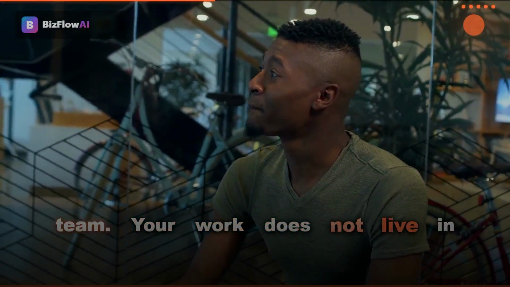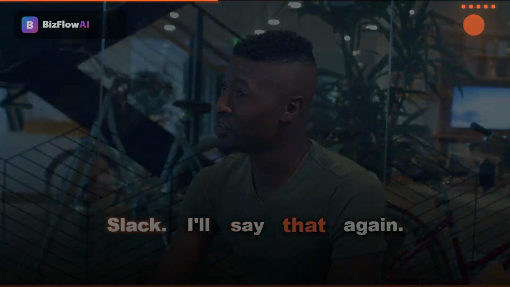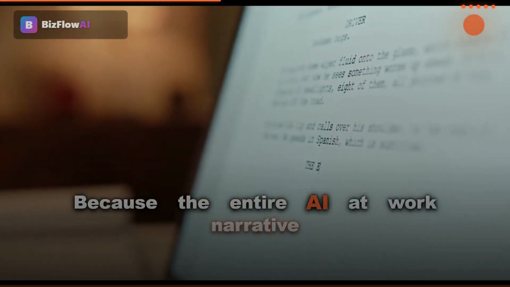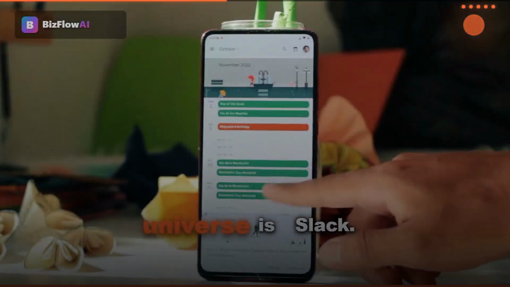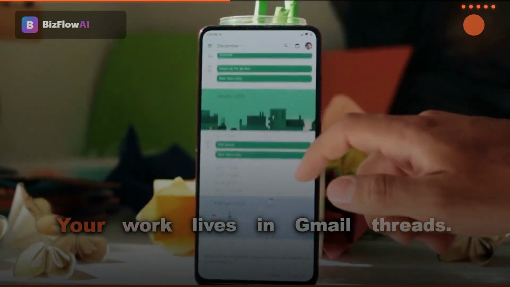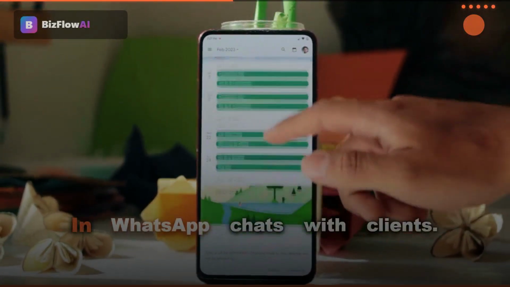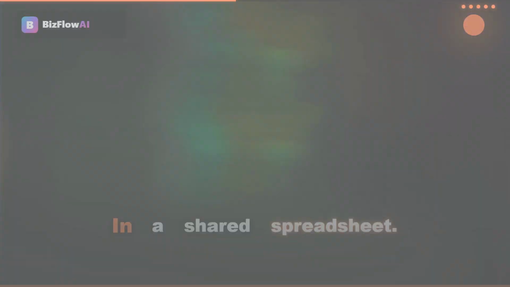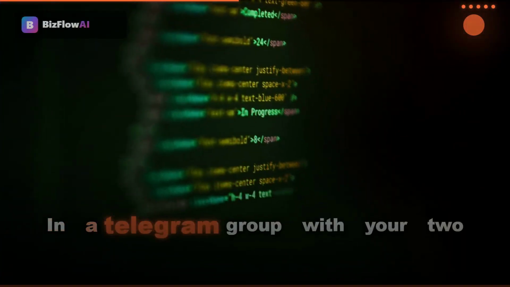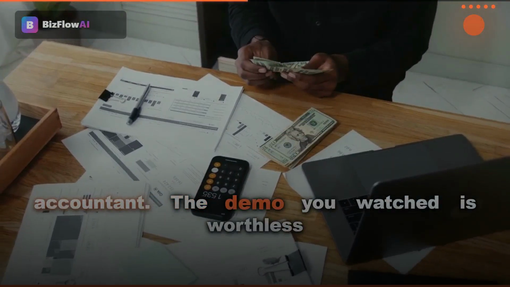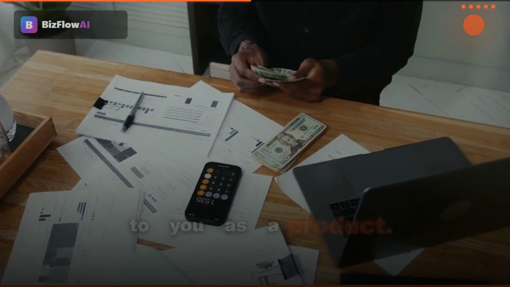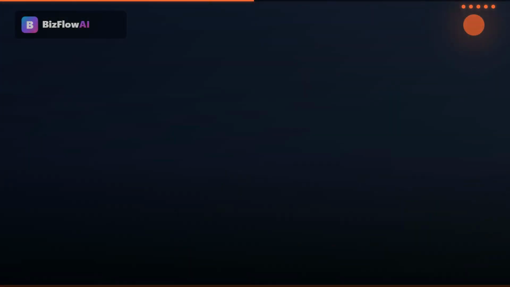Now here's why this matters if you run a small business or a small team. Your work does not live in Slack. I'll say that again, because the entire AI at work narrative is being written by companies whose entire universe is Slack. Your work lives in Gmail threads, in WhatsApp chats with clients, in a shared spreadsheet, in a Telegram group with your 2 contractors, in an SMS thread with your accountant. The demo you watched is worthless to you as a product, but the pattern is gold.